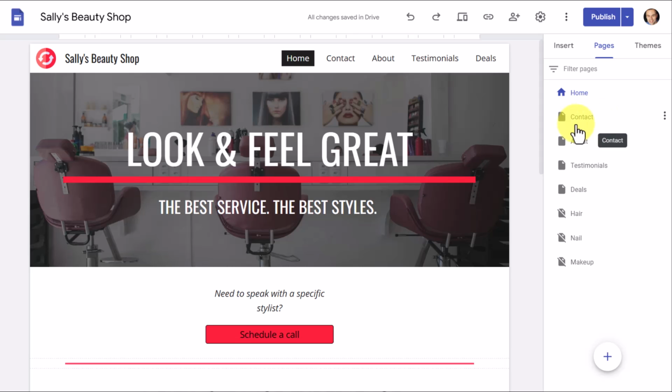Let's say I want to change the order of my pages, and I don't want my contact page to be listed first. I want it to be at the end. All I need to do is click and drag, and I can move it anywhere else. So now it will come last in my menu item.